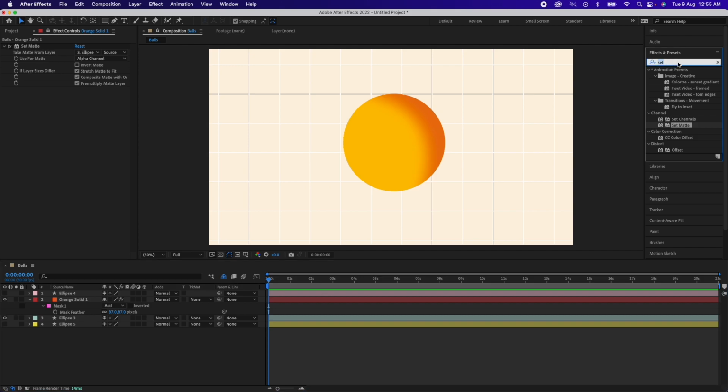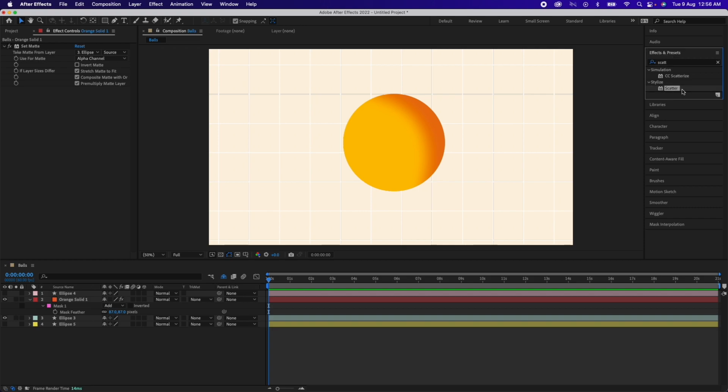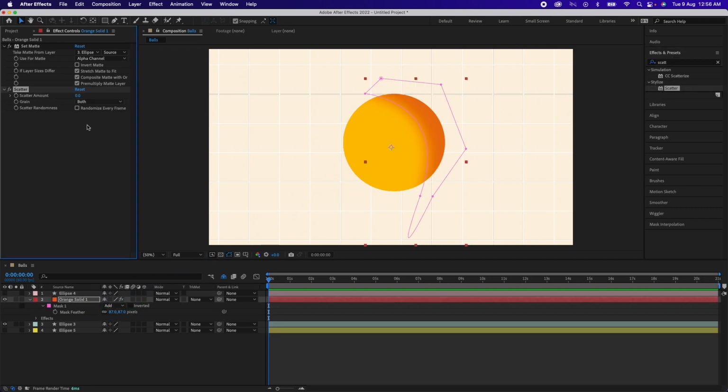So for that, we need an effect called scatter. So basically there are multiple ways of doing this, but I prefer using scatter. Now what you need to do, as you can see, the effect has been applied. Now what you need to do is change the scatter amount. But now you will see, once you change the scatter amount, the scatter goes outside of the circle. What you need to do is pull the set matte effect above scatter. So that will keep the scatter inside of the frame, right?